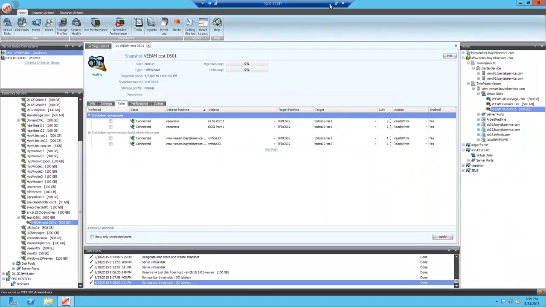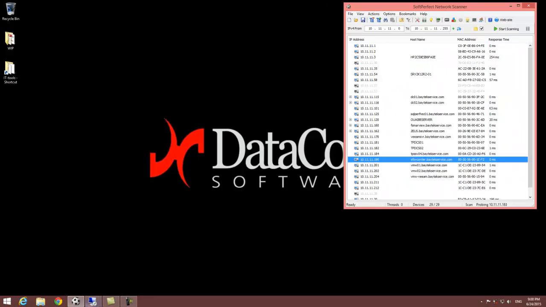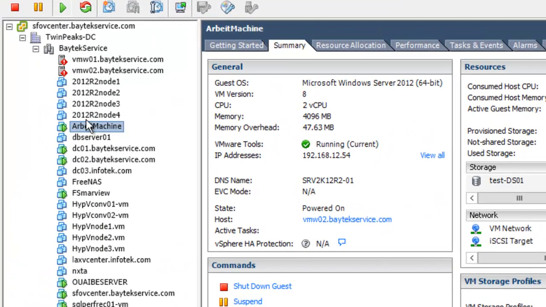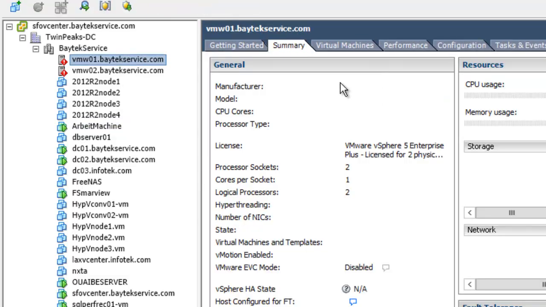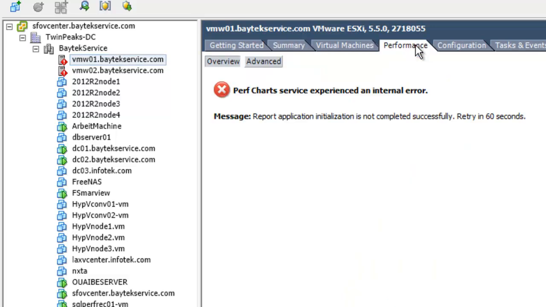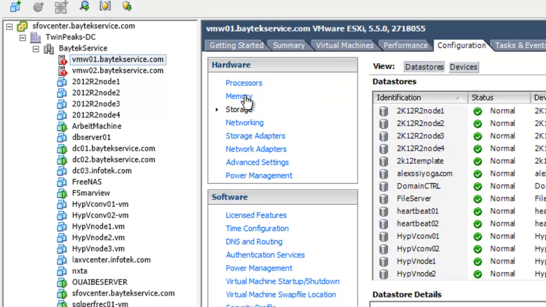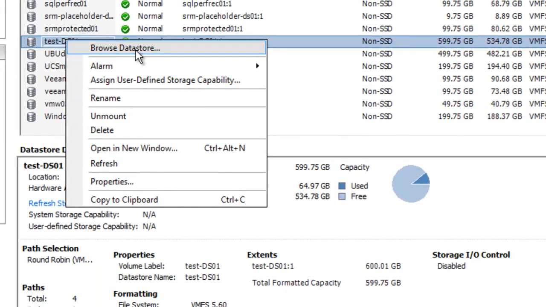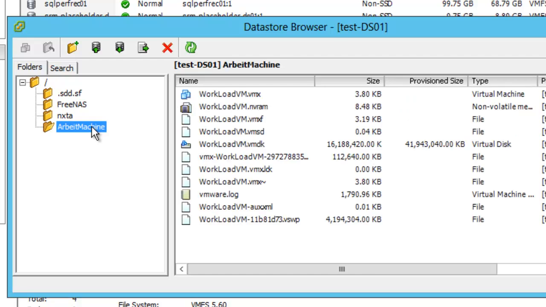So now let's take a look at vCenter so you have an understanding of what we're protecting. So here's vCenter, okay? The machine I'm currently protecting is this one here that I have highlighted. And you can see that I am provisioning that storage to that ESX environment. Okay, so if we take a look at the data store, you will see here this test DSO1 data store. And on that test DSO1 data store, I have this machine that I'm protecting.